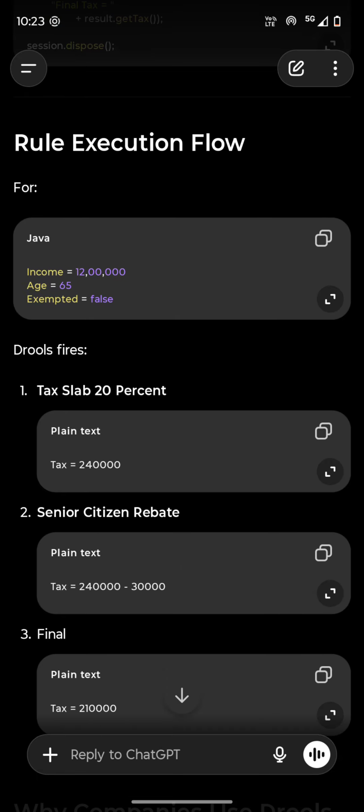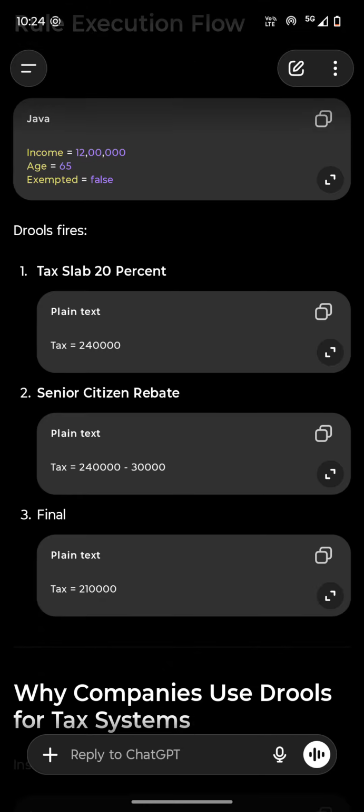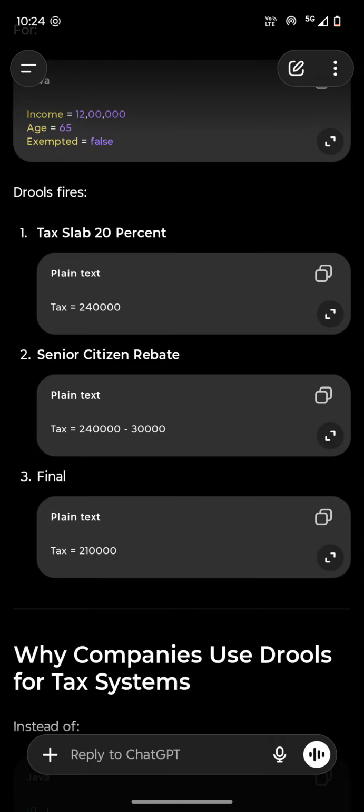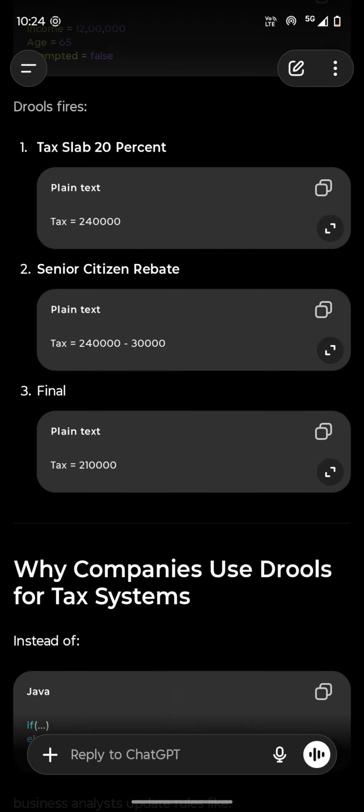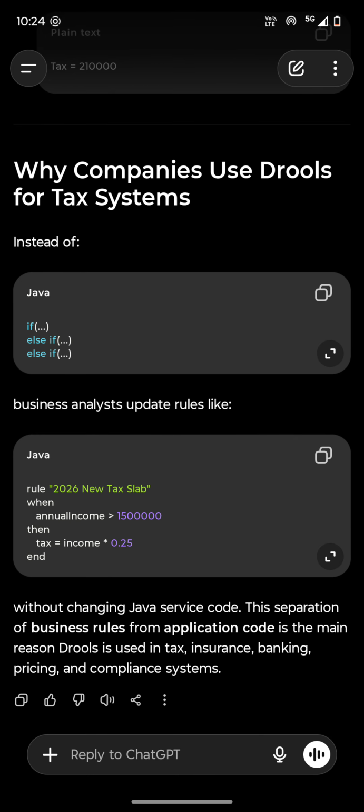You can see the income is greater than 12 lakhs, so this employee is coming under the 20% slab, so tax is calculated at 20%. Also 30,000 will be deducted because he is a senior citizen, say 65, and the final tax you can see is 2 lakhs 10,000. So that is how you calculate the tax amount.